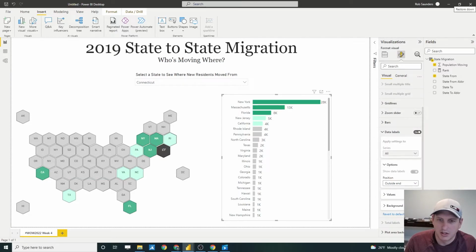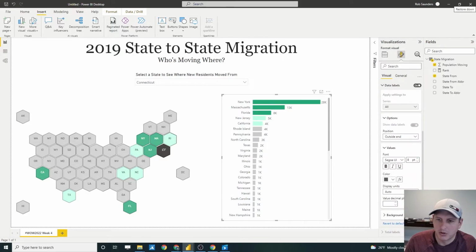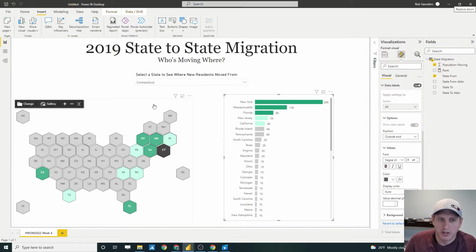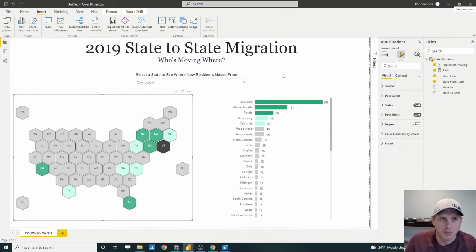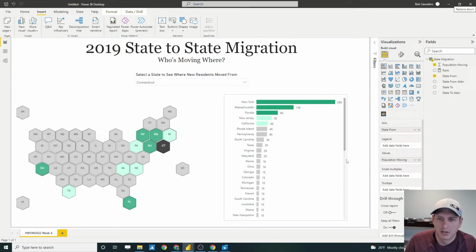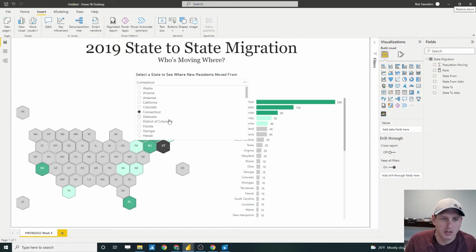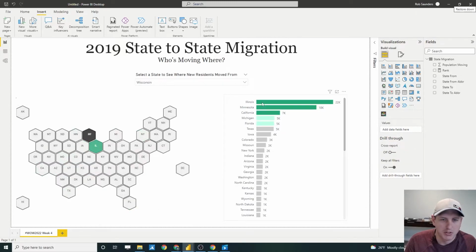And I make them a little bit smaller. And I believe we can move things around a little bit here, but I believe we're good to go. So we would save this to our desktop and/or publish it based on your preferences. And we now have a dashboard that allows us to select a state, see the states where people moved from the most, and be able to visualize that in a couple of different ways.